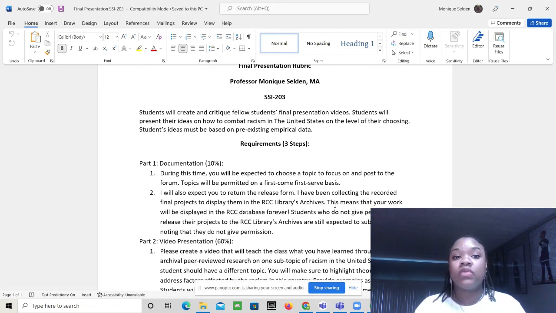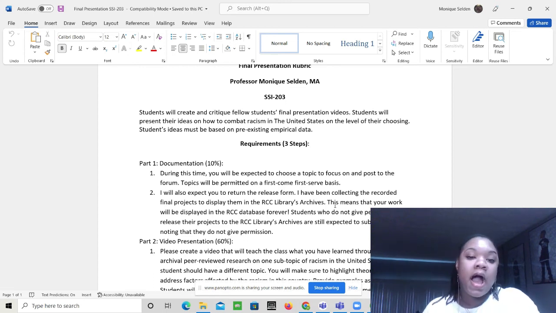And then I want you to do some type of research. Use peer-reviewed journals. Don't use things like Wikipedia or a lot of .com websites you can't really trust. So try and use peer-reviewed journals and things like that. You can go to the library, and they can help you out with that too.